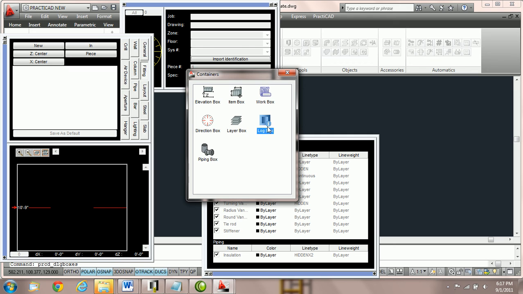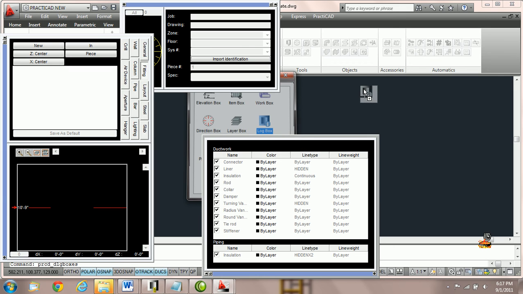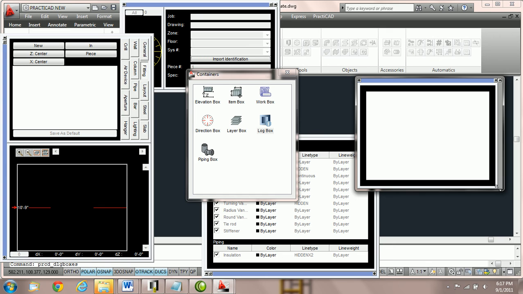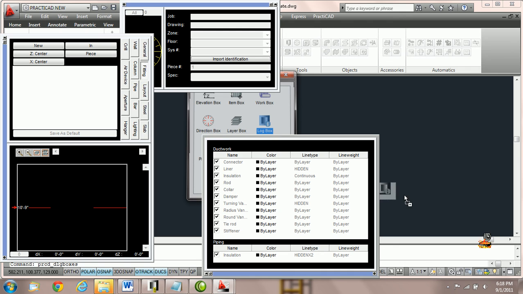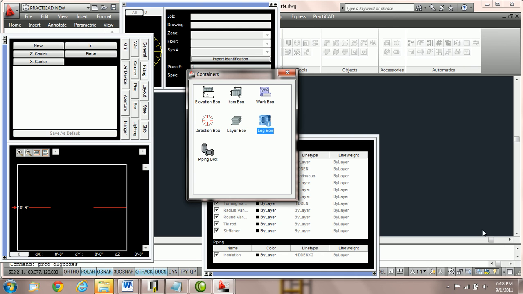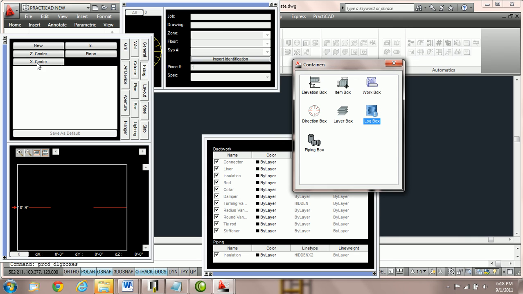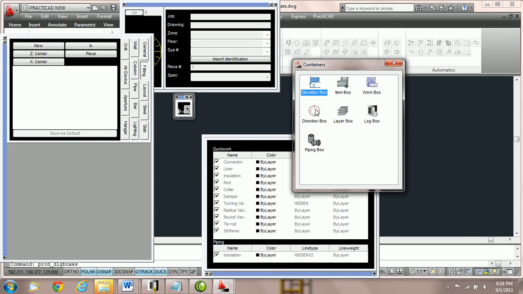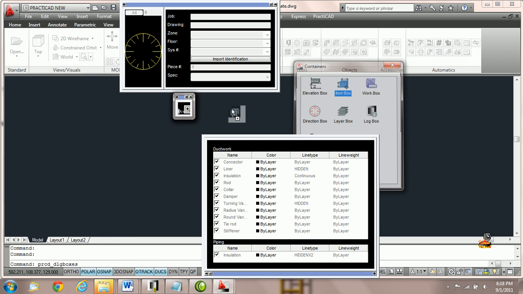If I'd like to start it again, I can just pull it right back out to my window, open it up to where I need it, dock it to the proper place, and then I can use it. In this tutorial, we're going to take the log box and we're going to close it for good. The next thing we're going to do is show you how to combine 2 containers in one flyout, as we've done here. To do that, I'm going to pull the elevation box out. Then I'm going to pull the item box out.